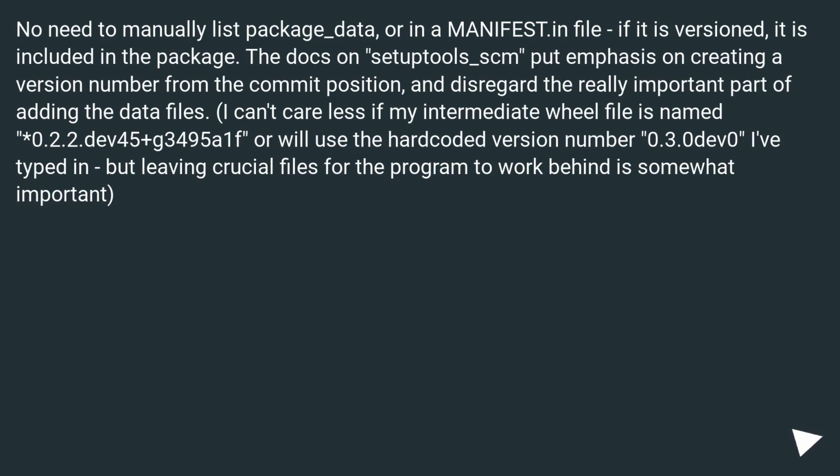I couldn't care less if my intermediate wheel file is named 0.2.2.dev45+g3400a95a1f, or will use the hard-coded version number 0.3.0.dev0 I've typed in, but leaving crucial files for the program to work behind is somewhat important.